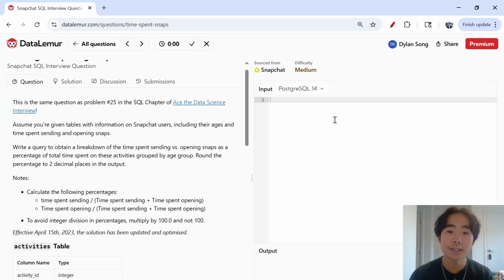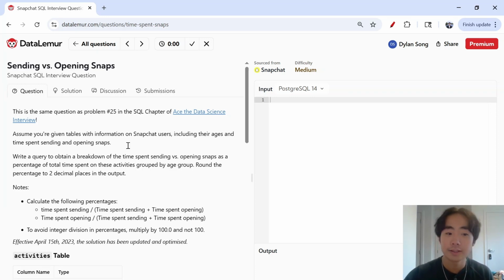Today I'm going to be solving an interview question that's asked by Snapchat, and it's this SQL medium level question. So without further ado, let's jump right into it. Over here it says that we're given tables with information on Snapchat users, like their ages and time spent sending and opening snaps.